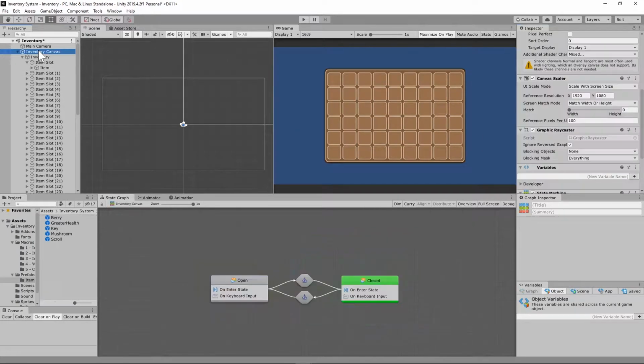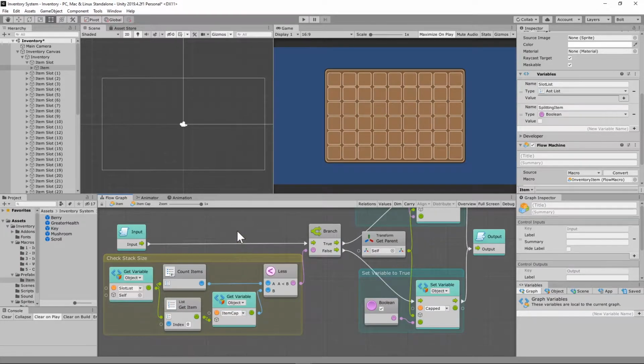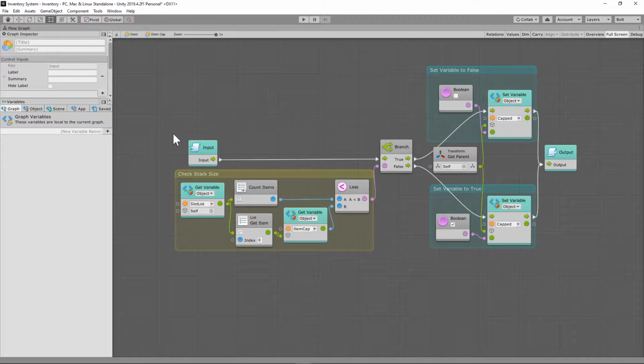Well, in order to set up our item cap specifically on each item for it to work and reflect well in the slot, we are actually going to go to our item game object, and we're going to add this super unit right here called item cap at the end of the train. So this is the very last thing it's going to do. It's going to check to see if that item is capped. And so for the item cap macro, this is what you're going to need to go ahead and build.